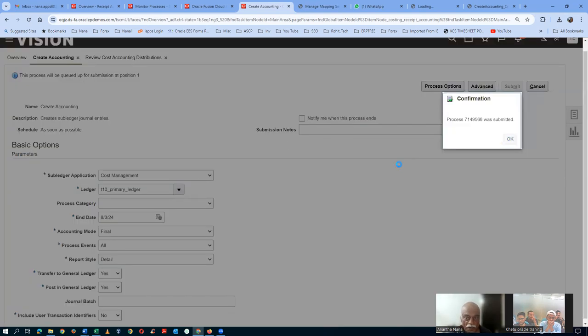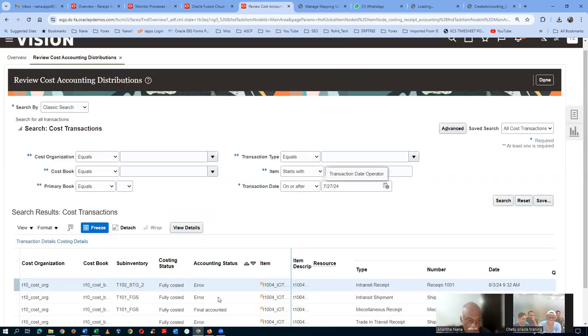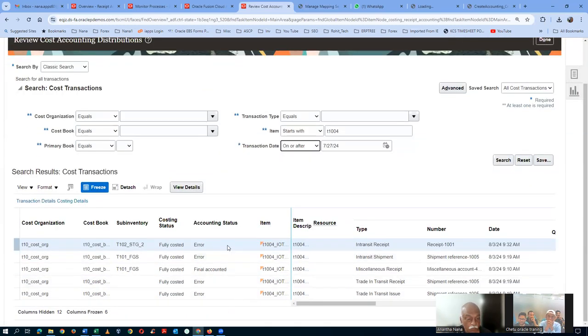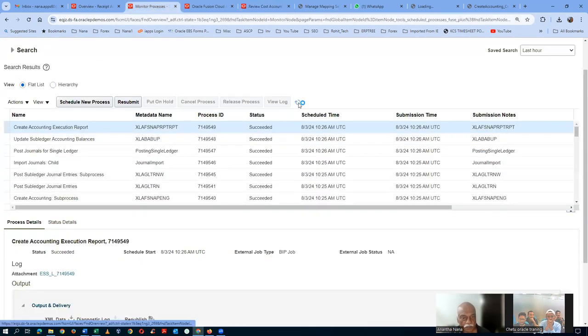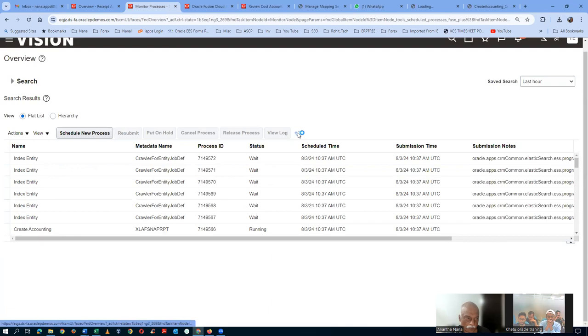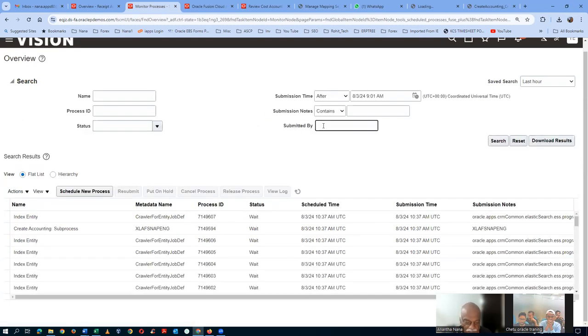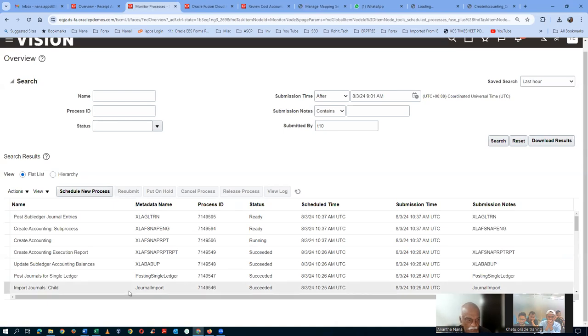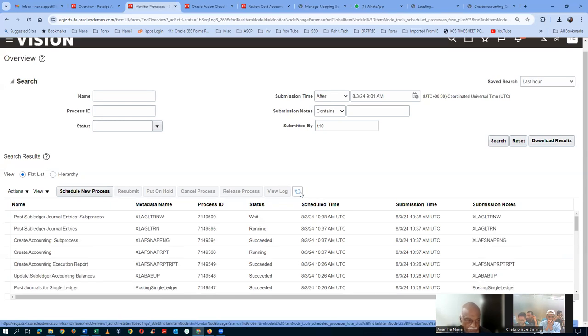This time import journal will be running for all other four events actually. So import journal ran for the miscellaneous receipt actually. Now for the remaining four, it will now run. If you go to the monitor process and have a look at it now, they'll be running for this. I will not search all, only mine. I will put T10 so that only my concurrent requests will be visible. Now click on search. Create accounting is running now. Click on search, and then search for it.